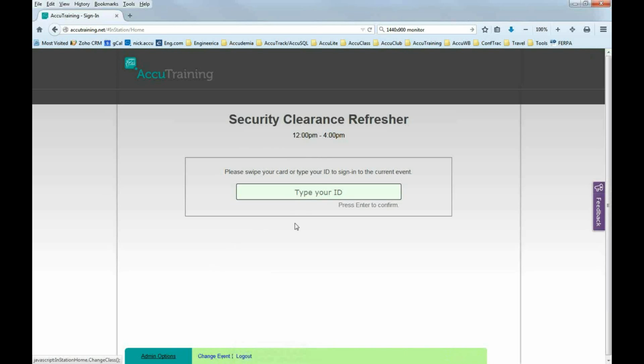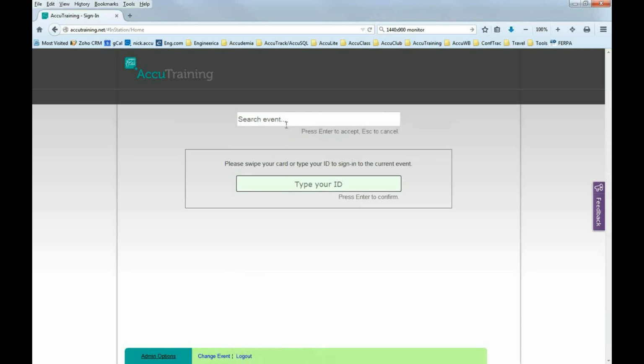I can change the event. So up here, in case this was the incorrect class that was showing up, which really shouldn't be unless your schedule's kind of messed up or you have several classes going on in the same room at the same time. But typically, if that happens a lot, you're going to have to go ahead and look at your schedule again and make sure nothing conflicts. But what I would do here is simply click Change Event.